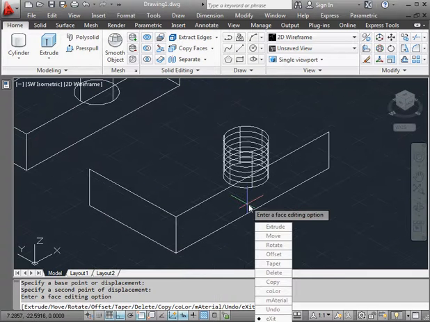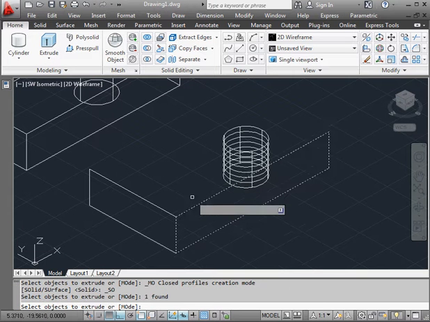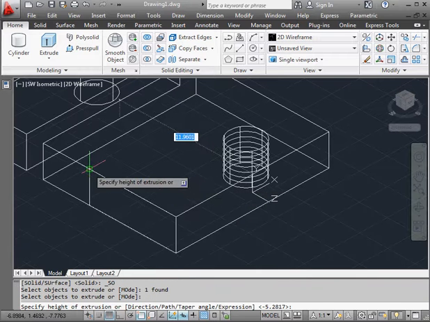Press escape to exit the tool. Let's activate the extrude command. Select this face. Right-click and enter to finish my selection. For the height of the extrusion, I'm going to snap to this point.